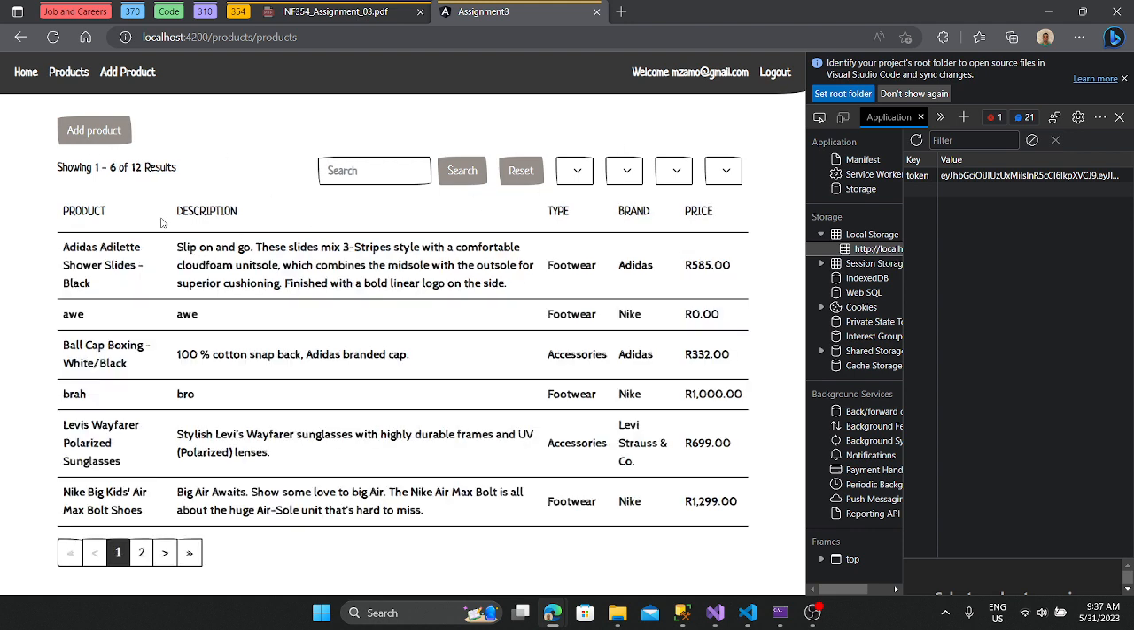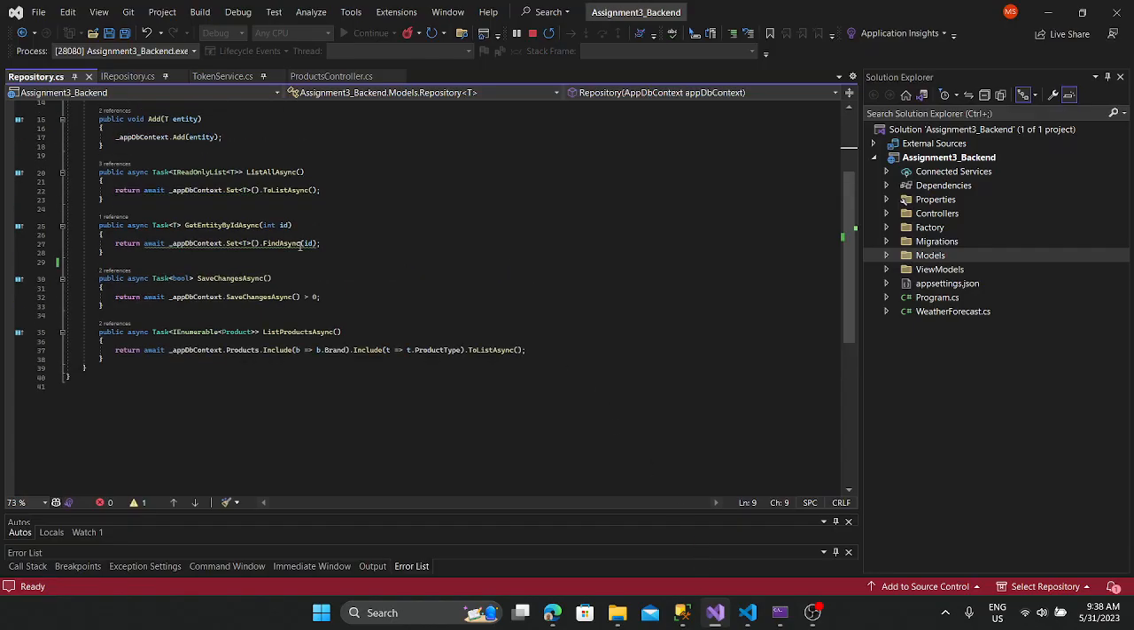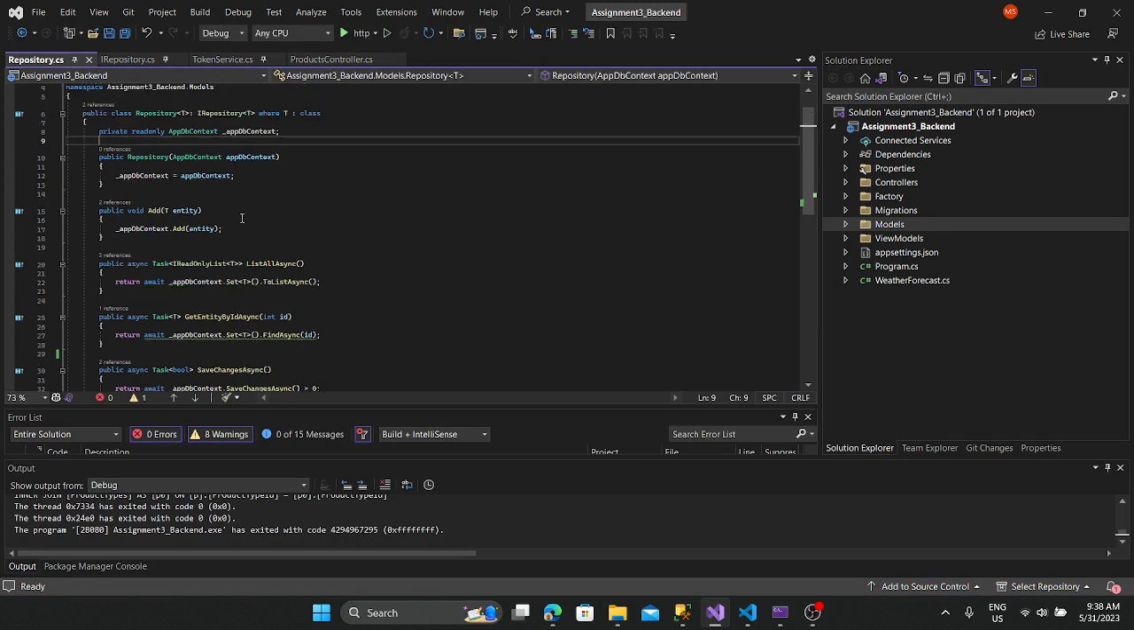So the main things that aren't working is adding the product image. The pagination is a bit wonky, but everything else is working fine. So let me just head over to the code. Let's start off with the Web API. Let me just stop running this.